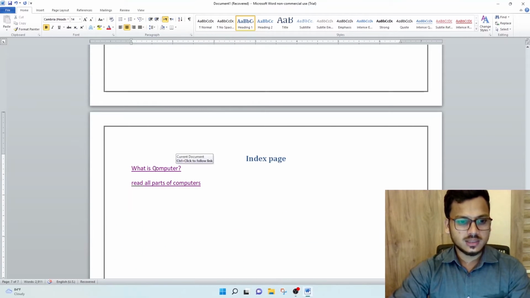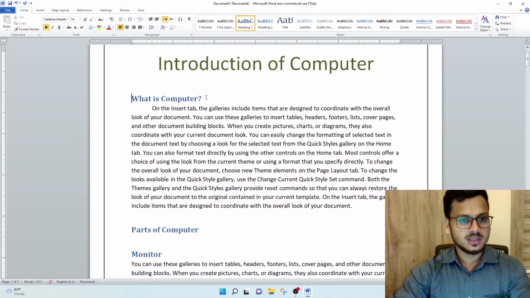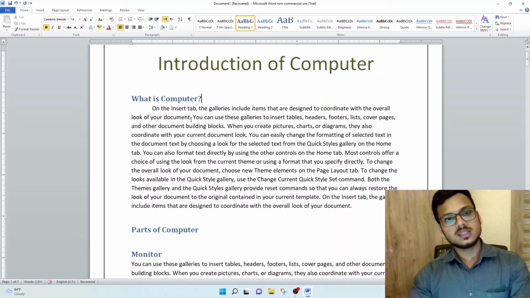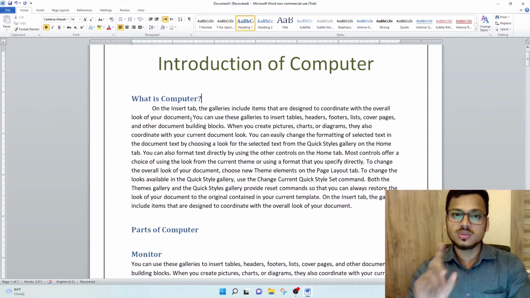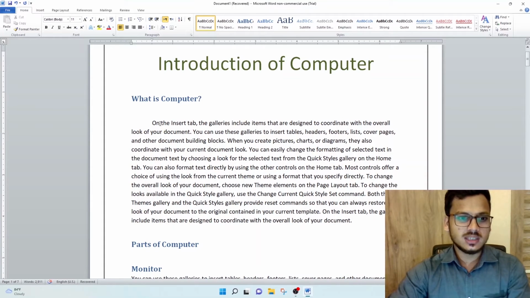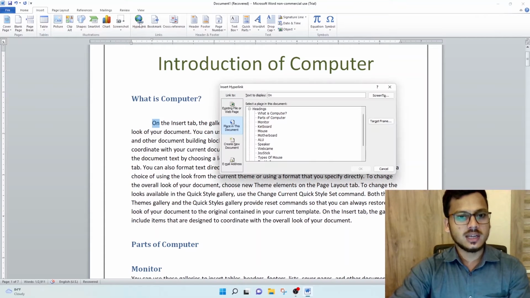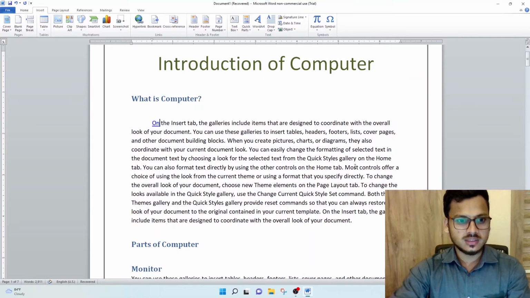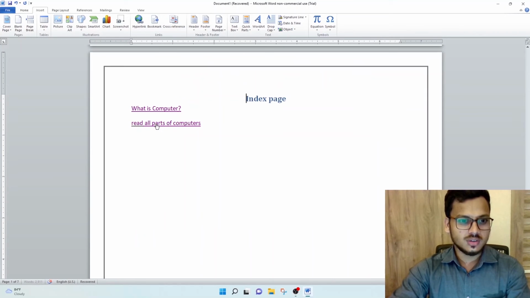Now if I come here, What is Computer, I am here. From here I don't want to scroll, I want to go to the last page by a link. So make some space here, or you can even give the link on the text itself. Select this one and go to Insert, then Hyperlink. See, I selected this, so I am already here. Now where is that index page? My index page is here. Then hit OK. Now if you click on this, you are in the last page.